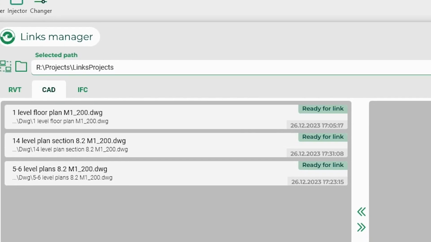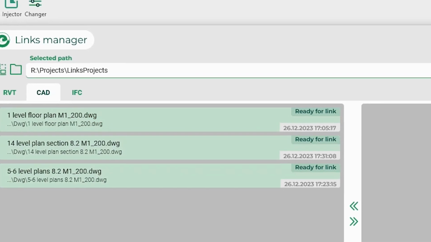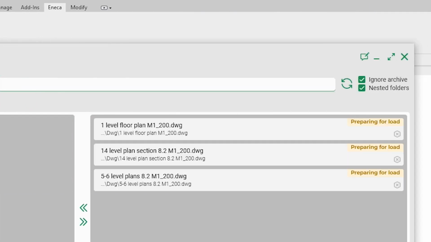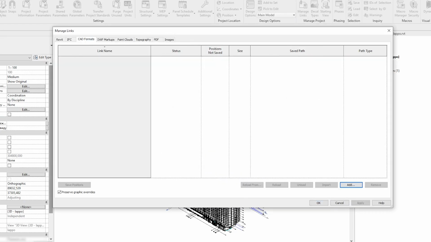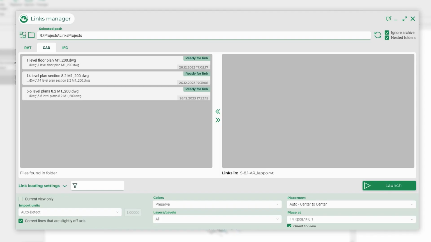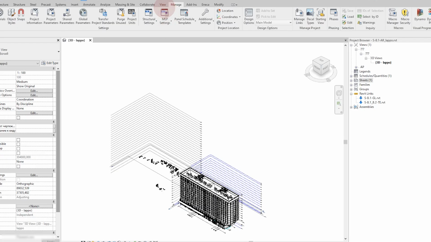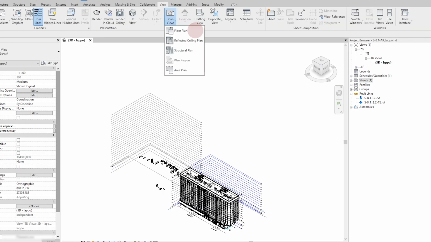The same way, the links are added in tab CAD. The operation principle is similar to embedding files through Links Manager and tab CAD formats in Revit. Before setting a link, switch to the plan of the needed floor through tab View and select the necessary level for snapping.